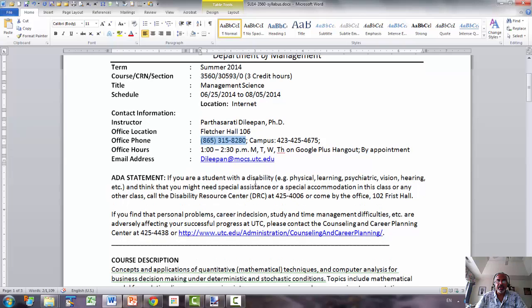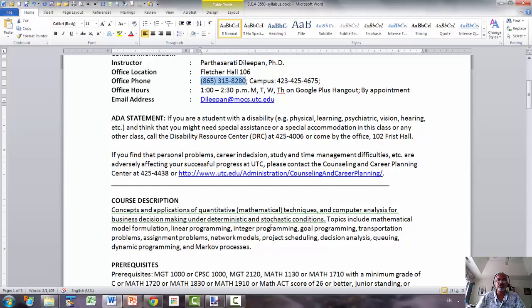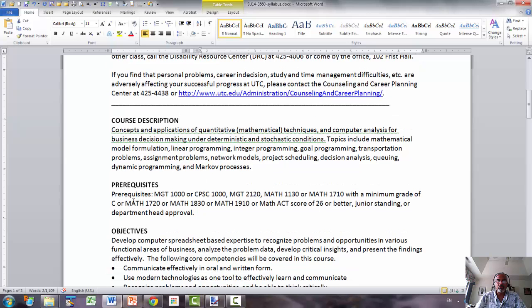Okay, here is an ADA statement. If you have any disability and you need any special assistance, you need to let me know, or the Disabilities Resource Center. Then the course description is from the catalog, and here are the prerequisites.